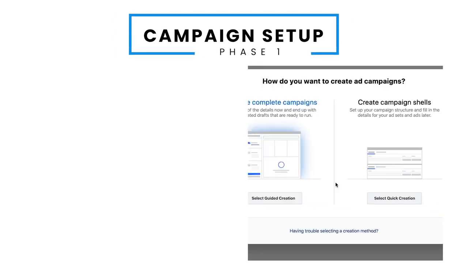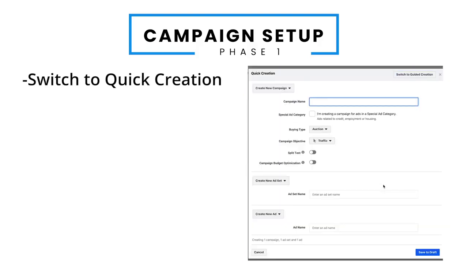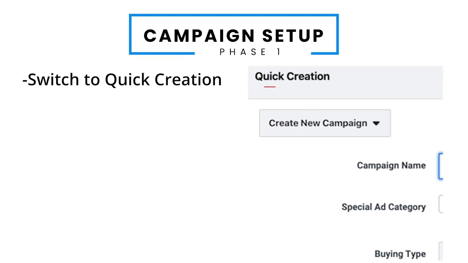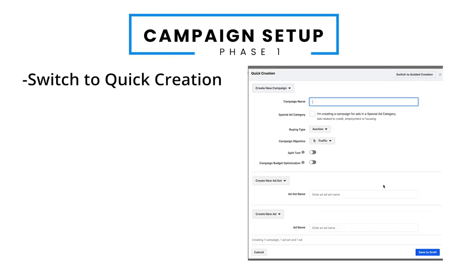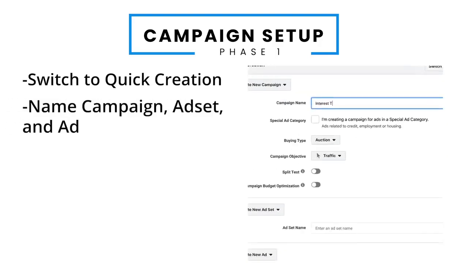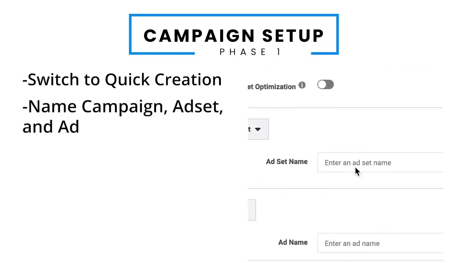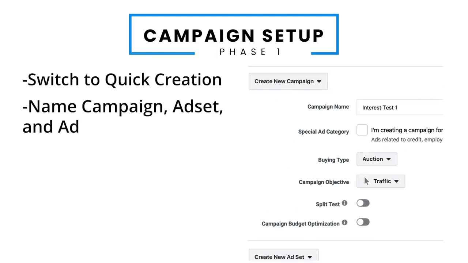If your screen looks like this, make sure to hit the Switch to Quick Creation button in the top right. You're going to want to make all of your campaigns in the future using Quick Creation, so you might as well learn how to use it now. Once you're in Quick Creation, you'll get the option to make a campaign, ad set, and ad. Start by naming your campaign Interest Test 1, then name your ad set Interest 1, and finally name your creative Creative 1. We'll make changes to the ad set and ad later, but for now, let's focus on the campaign.